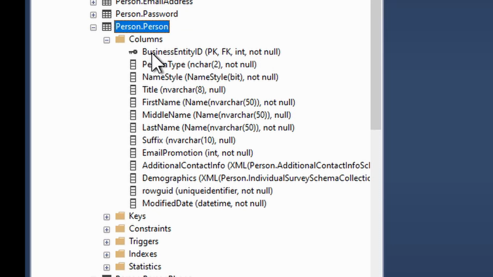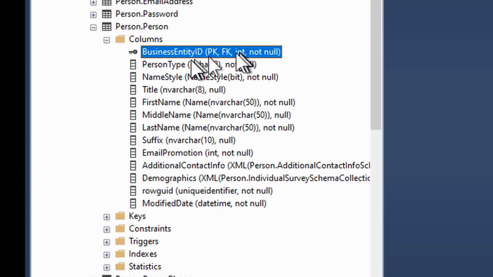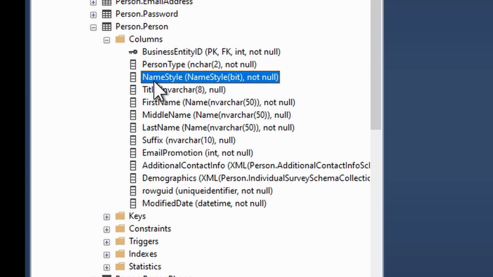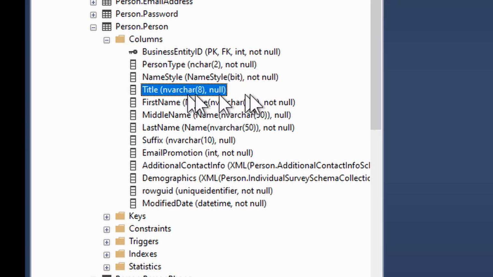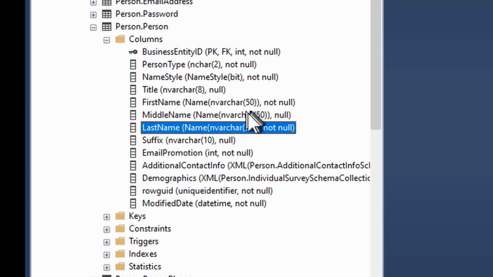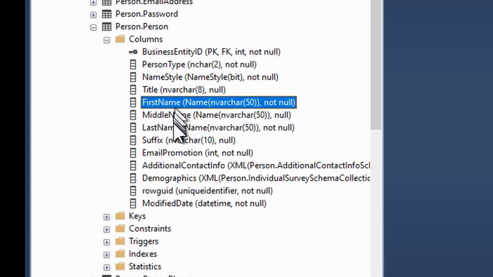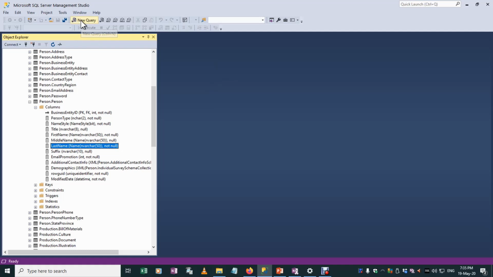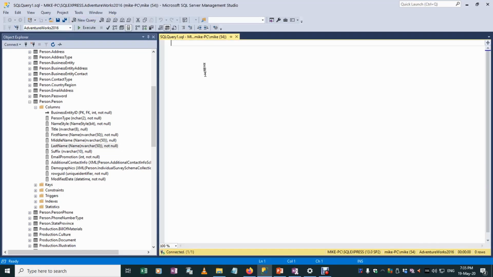What have we got here? Well, business entity, it's got the word int in there. That tells us it is an int. It is a numeric. Person type, again, that's nchar. We learned that was a text type. Name style, that's a bit. Title, that's an nchar. That's a text. And middle name, last name, all of them text. So they're the kind of ones we're going to be working with in these operations, experimenting with operations on text data types. So I'll open up a new query window, and we'll start off with the basics.